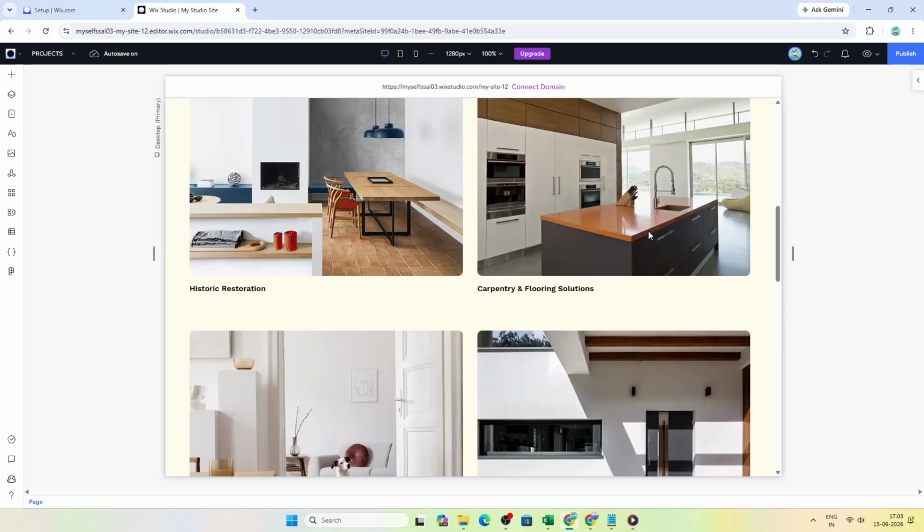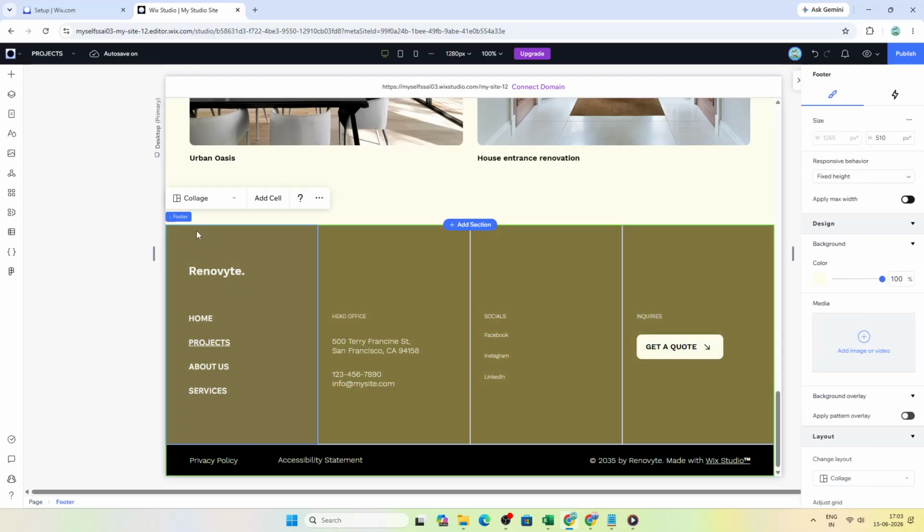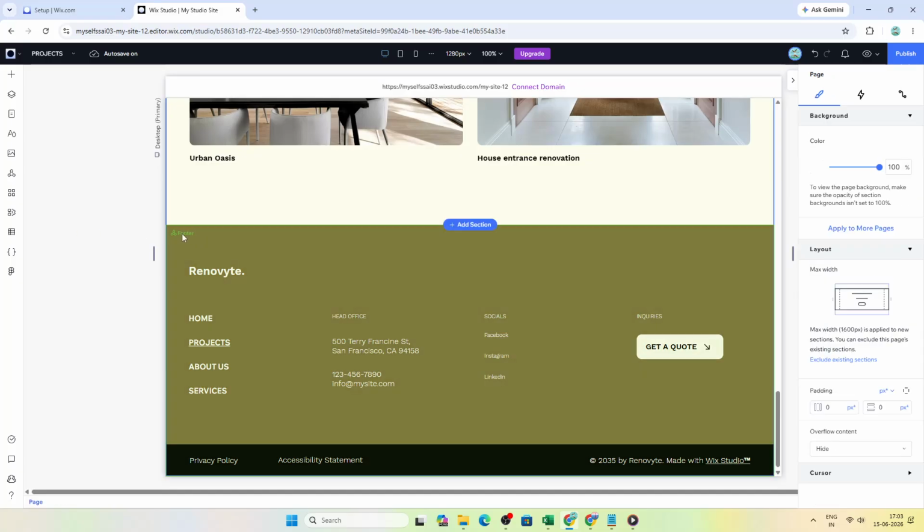Next, scroll all the way down to the bottom of your page layout. When you reach the footer area, click directly on it to select the entire section. It's important to select the full footer section and not just an individual element inside it, like text, an icon, or a menu. If needed, click again until you can clearly see that the whole footer is selected.